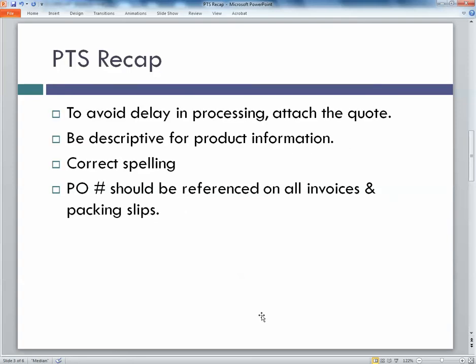It's important that you ensure that you attach your quote or supporting documentation. If it is not attached, purchasing will reach out to you to request this information, and it will further delay the time frame in which you get your purchase order issued. Be descriptive in your product information. You do not want the vendor having to come back to you to ask for further clarification. This isn't really time effective for yourself on getting your product and or service in a timely manner.